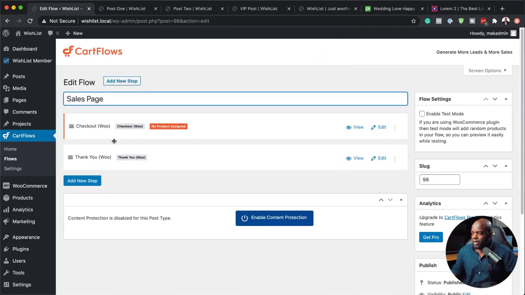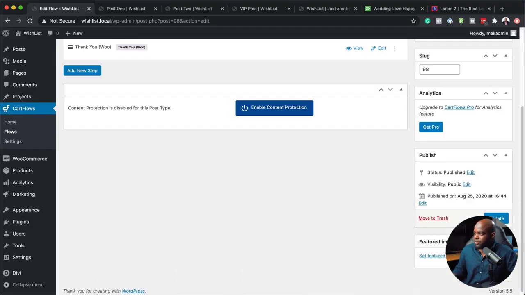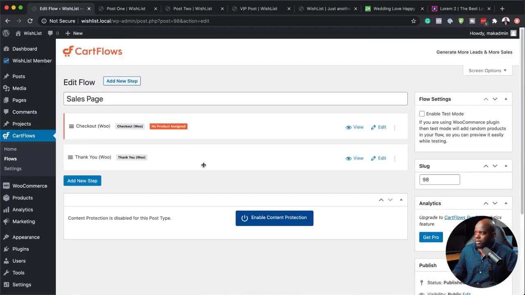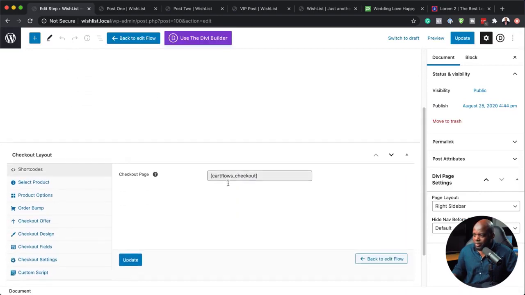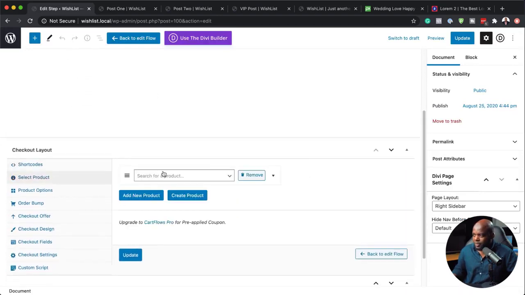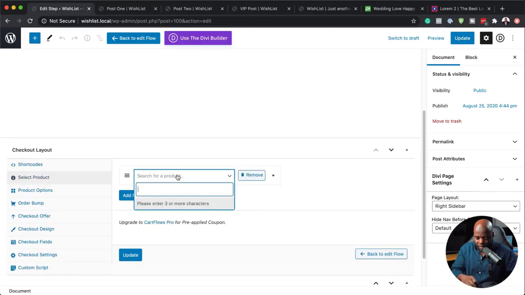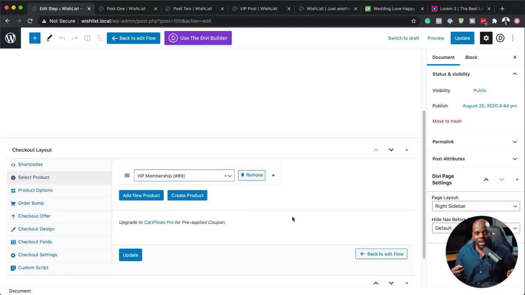Right. So you can see straight away, it says no product assigned. Let's save this first. Okay, so it's saved. Now let's assign a product to this. So I'm going to click here on edit. What we're going to do now is come all the way down here and click on select product. And remember, our product is VIP. I'm going to select that. Now this is going to bring the price and all the elements that we set up in WooCommerce. So now I can hit update.